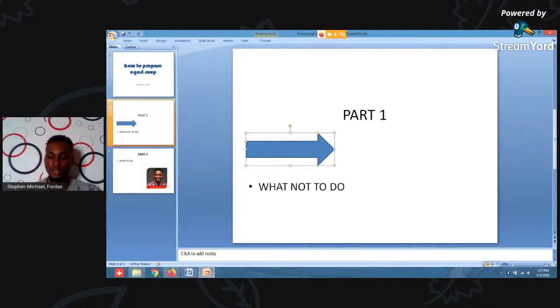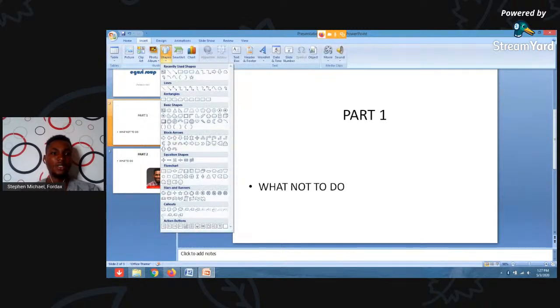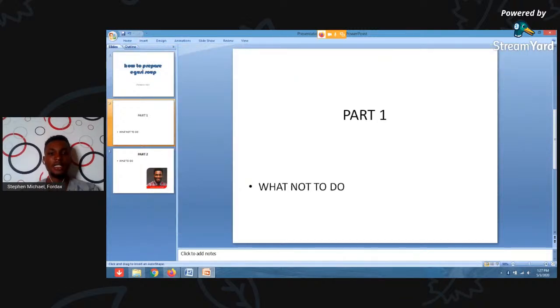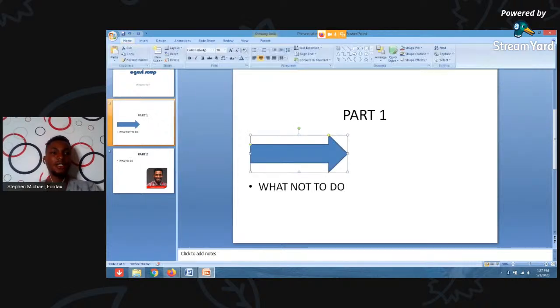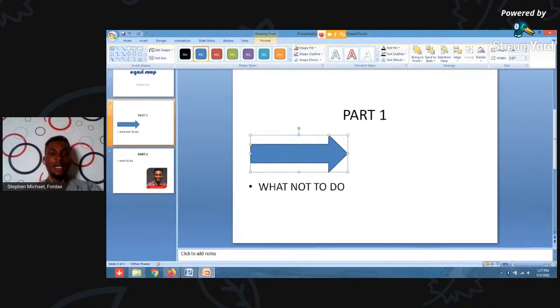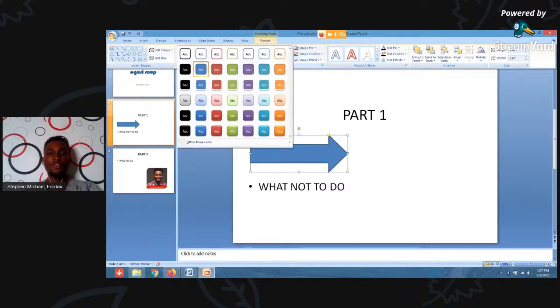Let me delete so that you see what I did. I went to insert. I clicked on the shapes. I got a shape by simply clicking on that shape. And then you can see the shape sign is there. I now went and clicked and dragged it. Now, when you drag it, you can also go to format and change the color of the shape. But for you to do that, you have to go to format so that you can format the shape.